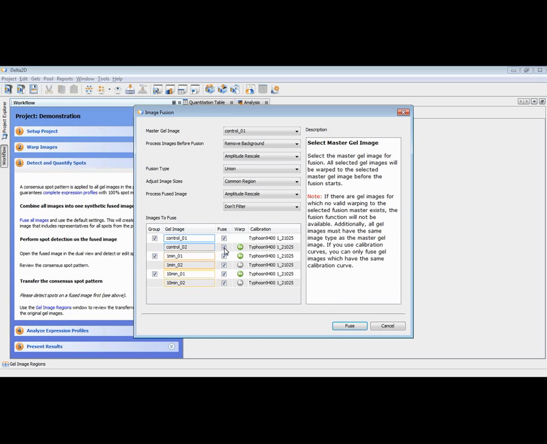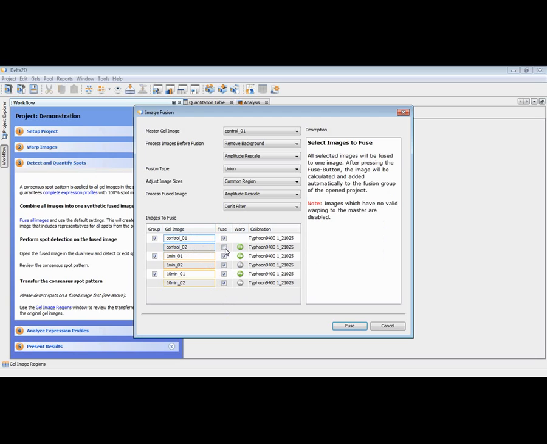So the idea is to fuse as many images as necessary, but as few as possible, to get an image where you collect all the spots. So if you are not sure whether control 2 has additional spots compared to control 1, then include it in the fusion. If you know control 1 includes all the spots from the sample and control 2 does not add additional spots to it, then you can exclude the second image from the image fusion.